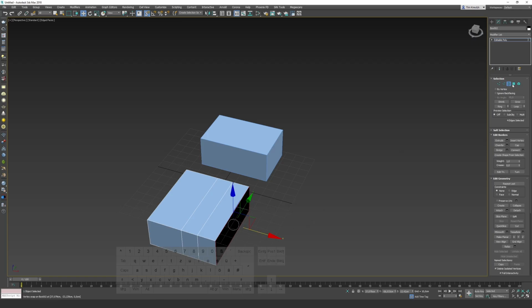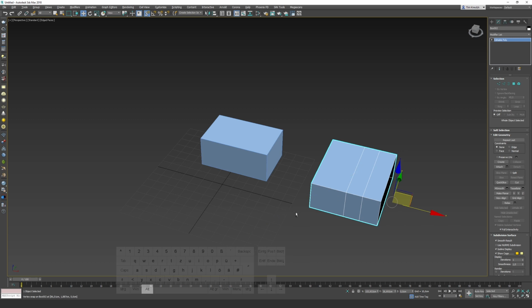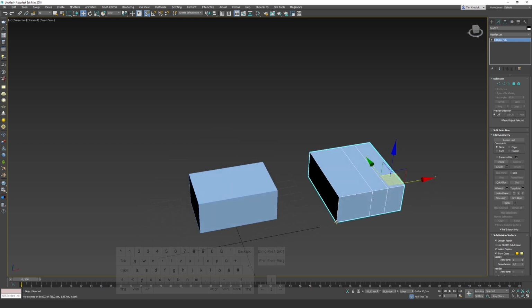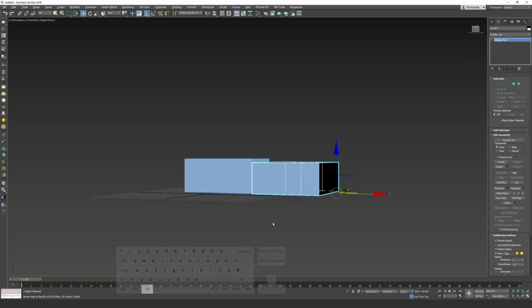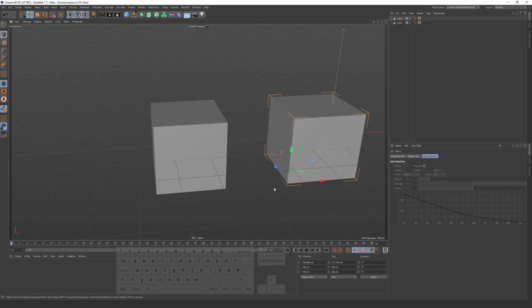For example, if we switch to Max again, we get out of it. I hope it works now. And I go over the point I want to snap to, and I move it to the edge, and it snaps. Easy as that. And in Cinema I have to do about 5 key presses, so you see it's very annoying to snap in Cinema.